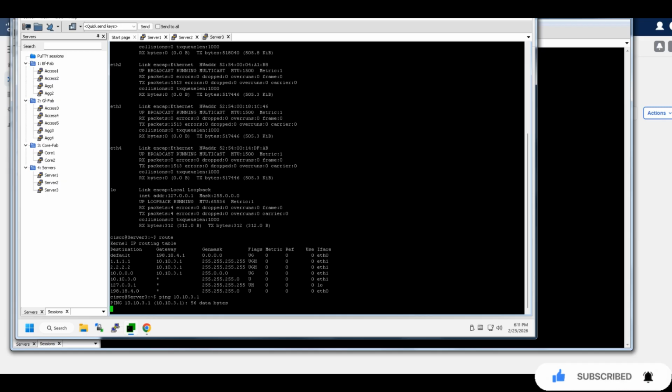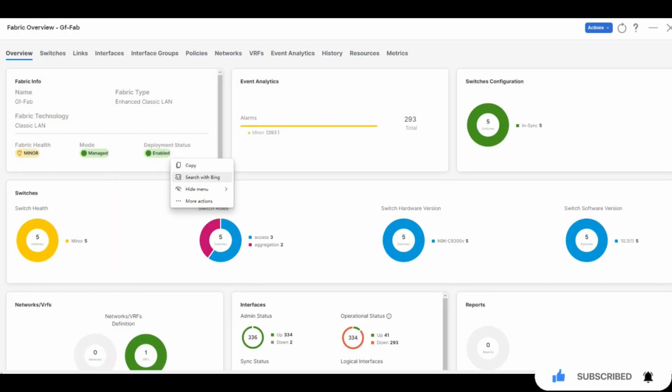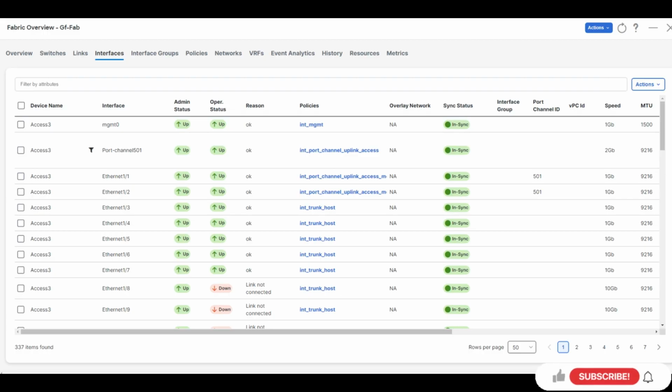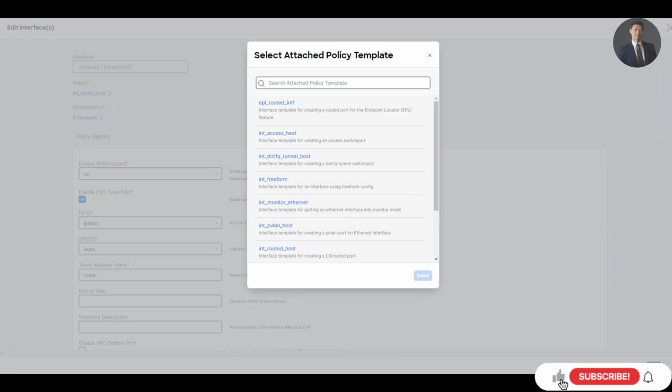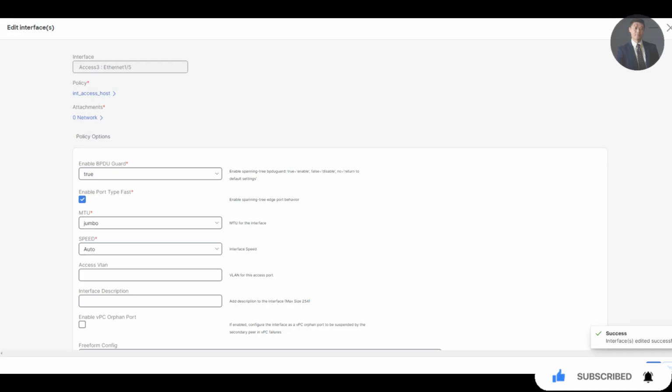So go to LAN, Fabrics, Greenfield Fabric, in the Fabric overview here, click Interface. We're going to check the box next to Access 3 Ethernet 1/5, this interface. And the action is added in the policy list. We're going to pick interface access host and then save. Here we see the deploy button is becoming active. Click deploy config.